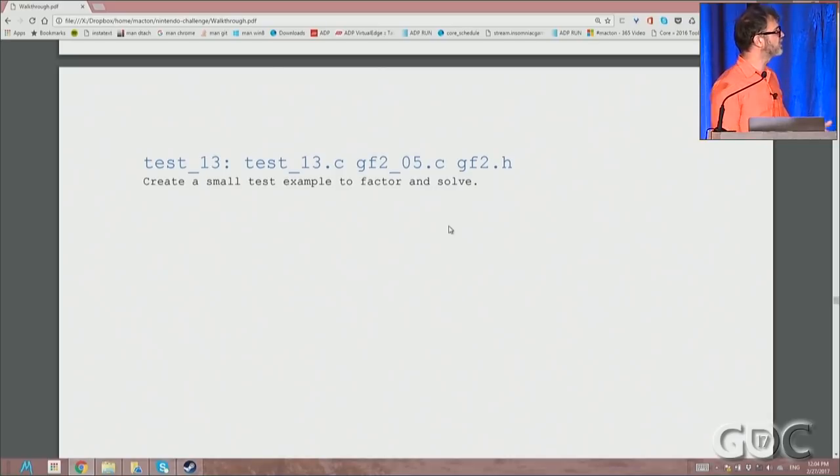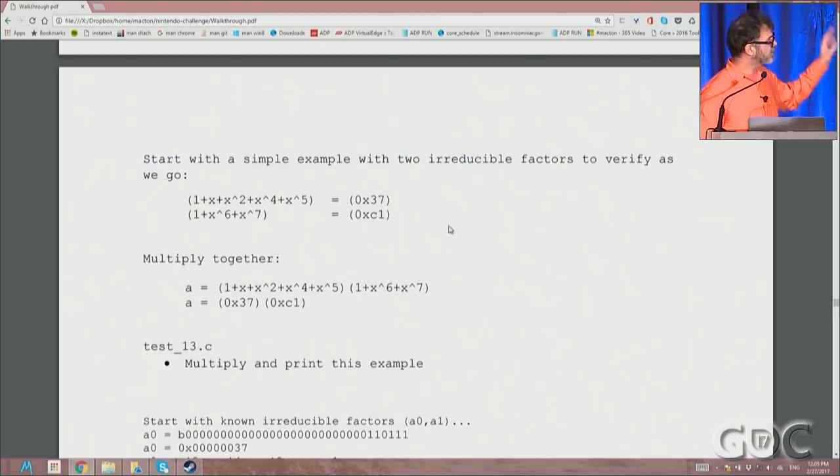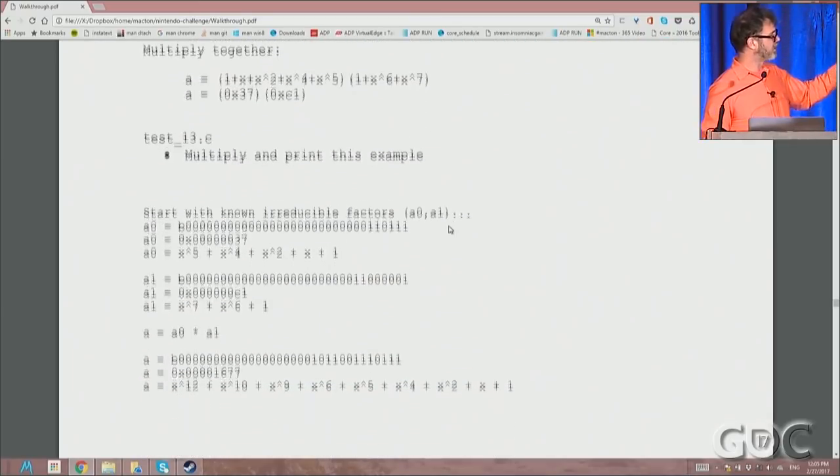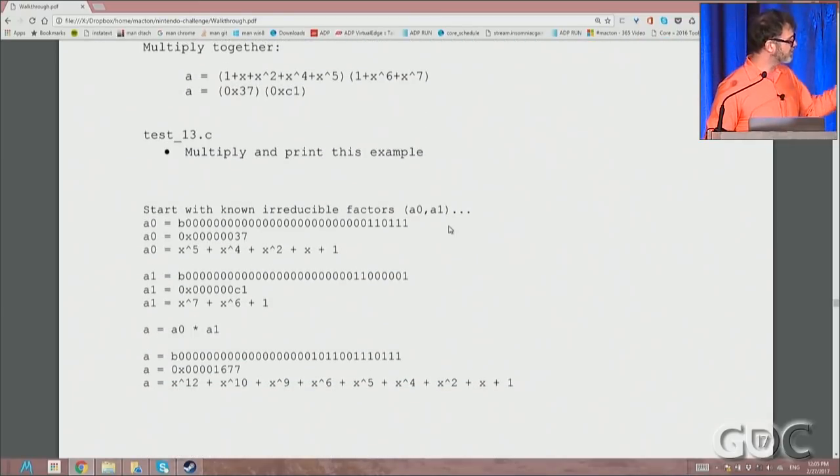So test 13. I want to create a small but simple example to factor and solve. So I start with two simple irreducible factors, and I multiply them together. And all I do in test 13 is actually just multiply them together and print them out. So it starts with these two irreducible factors, multiply them together. I call my PGF2 mul, which I've now used a bunch of times. But again, I'm sanity checking that.